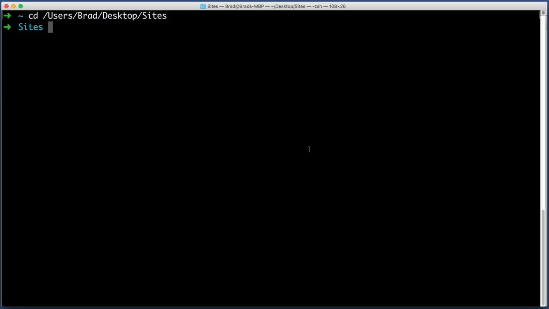Now that we've navigated to that directory, we can clone the repo that will give us the starter files. So to do that, type in this command, git space clone space, and then type in this address, https://github.com/learnwebcode/travel-site-files.git, and then hit enter.